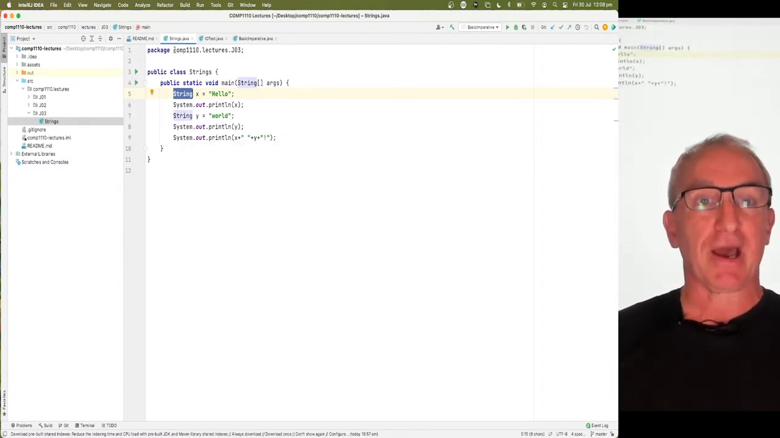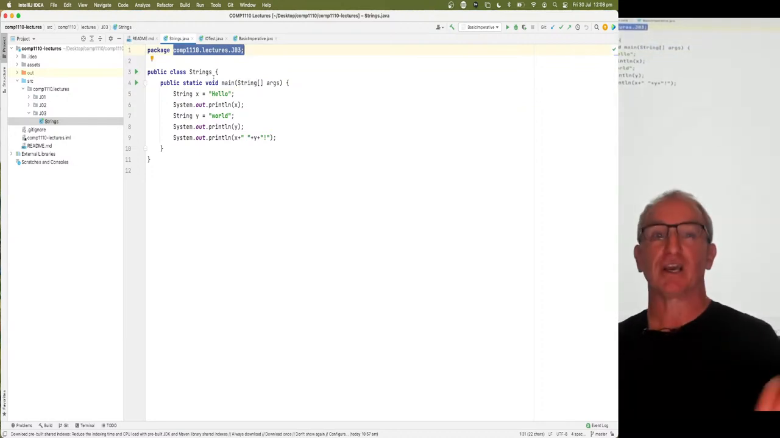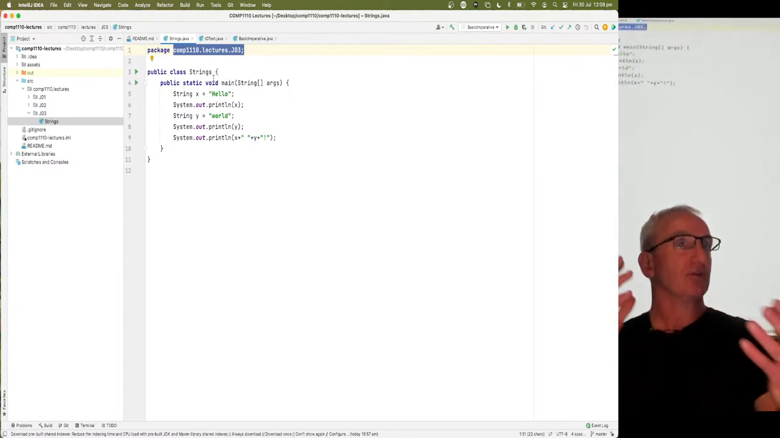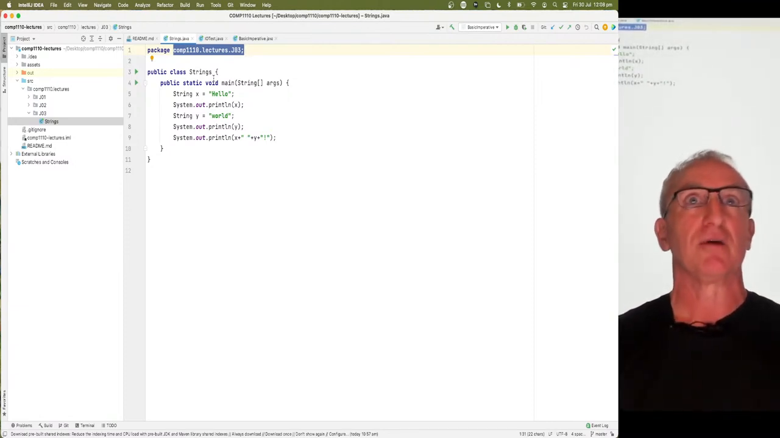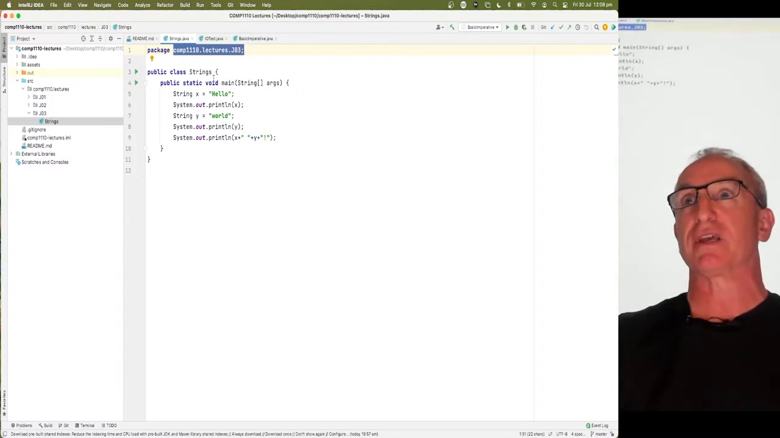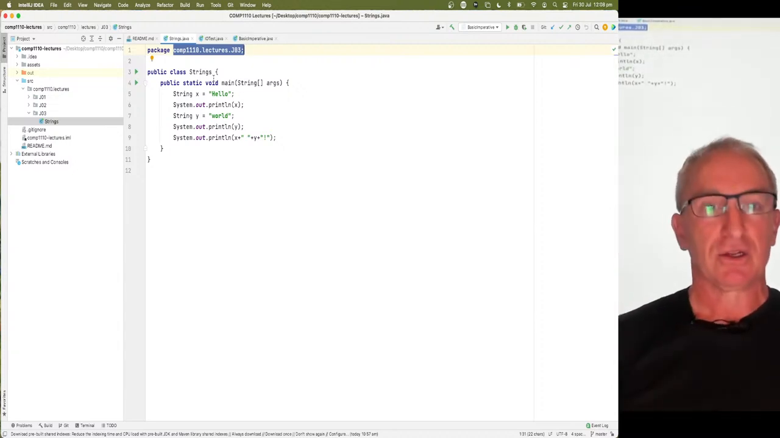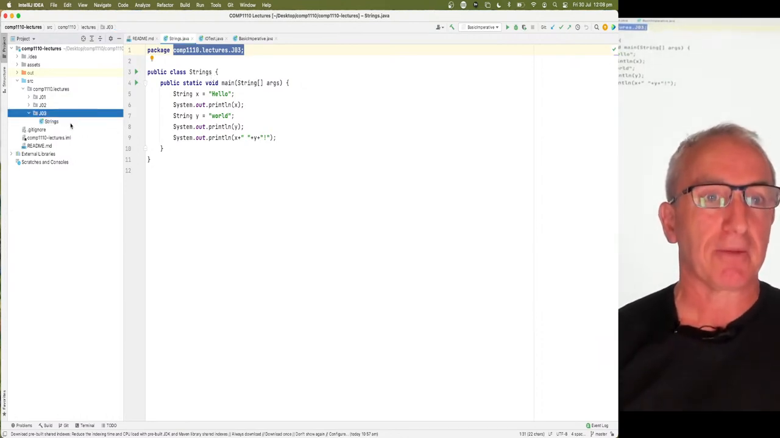But because of packages, this would not just be string, it would be COMP1110 lectures J03 string. So the compiler wouldn't be confused, but it might have confused you. That's why I use the word strings as the name for my example program, rather than calling it string. Just in case you were wondering why I call it that.